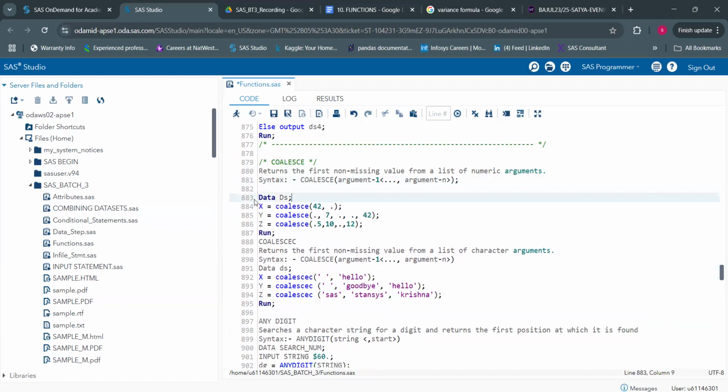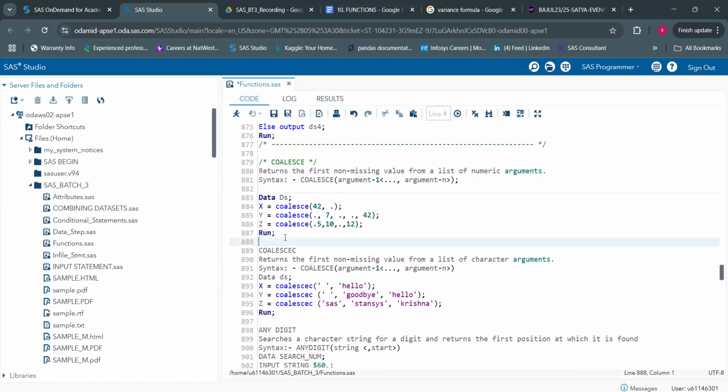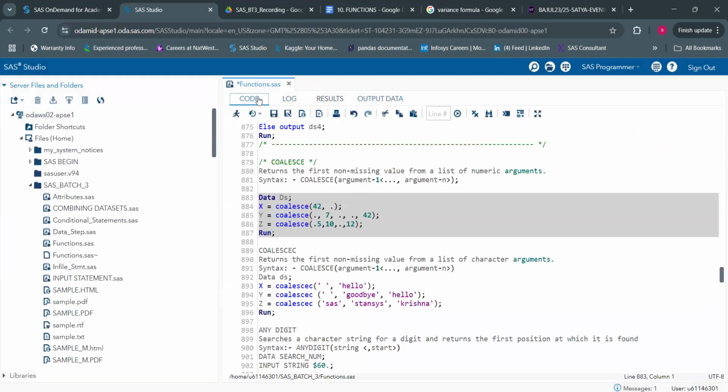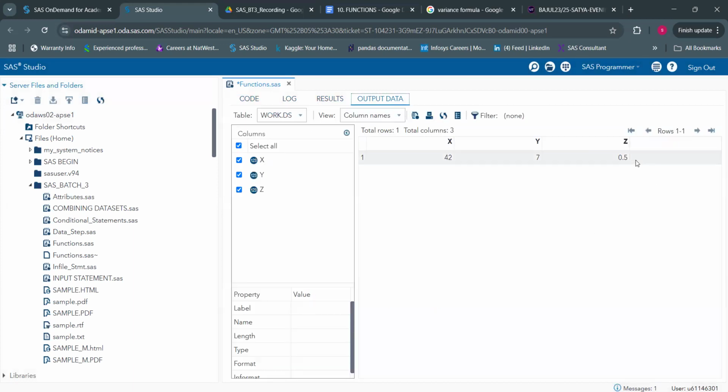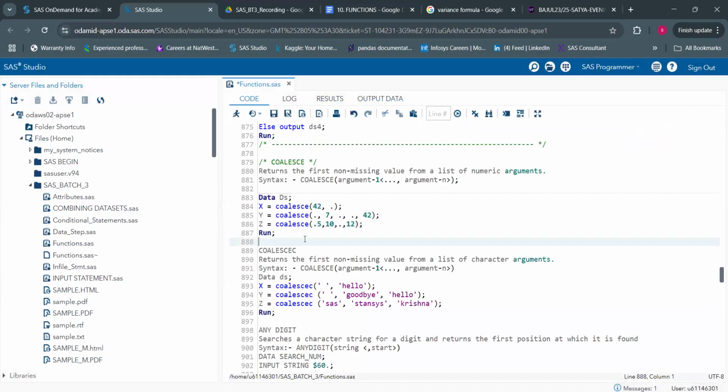For instance, out of these examples, here I have given two arguments, one missing, one non-missing. Here I gave five arguments, three are missing, two are non-missing, and here I gave four arguments. Let's see what each represents. In the first, X is 42, Y should be 7, and Z is 0.5. Clear, ma'am? Yeah.